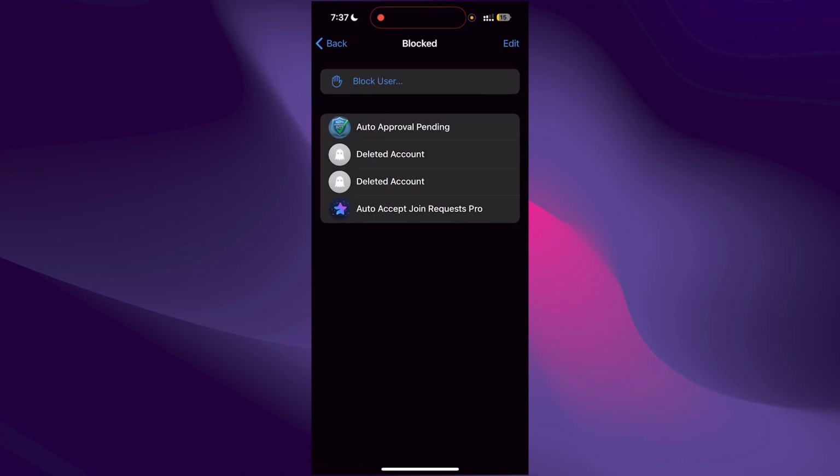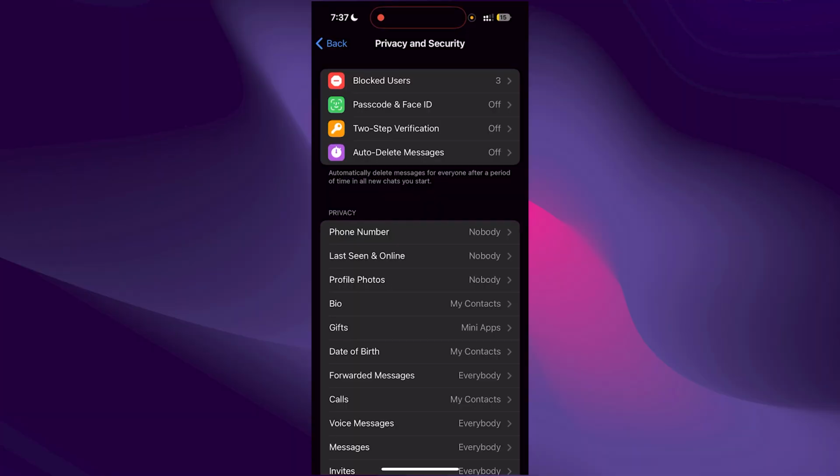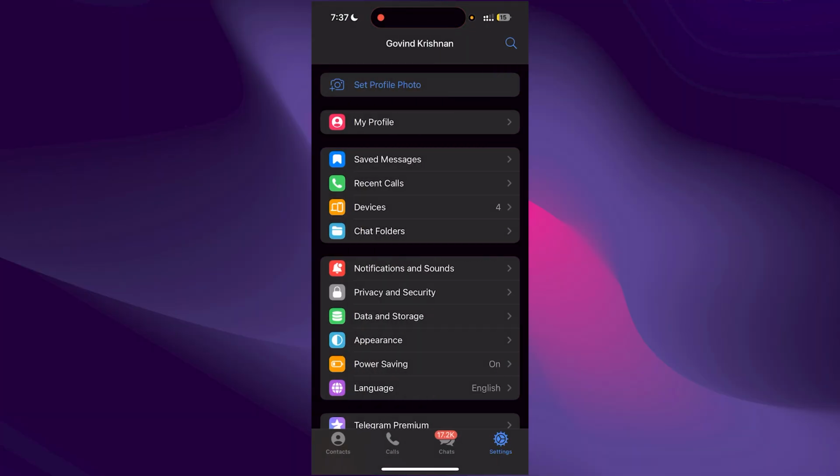And if you want to remove the block, what I'll have to do is click on edit and click on this negative icon and click on unblock. So that's it for today's, and once that's done you can click on done. Okay, so that's how you can easily block a contact on Telegram.